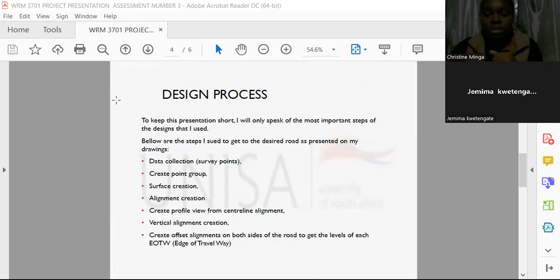I created the alignment, and then from the center line of the alignment I created a profile view. After the profile views, I created the vertical alignment. Then I also created offset alignments to be able to read the left and right edge road levels, because I only had the center line levels of the road. I needed to see the levels on the left and right in case I have to give them to the contractor on site. They need to know those levels so they can start setting up their road.